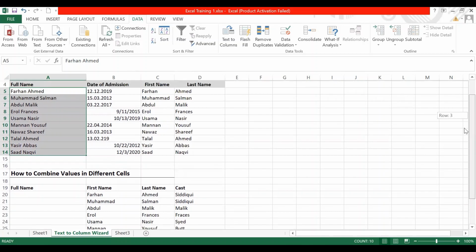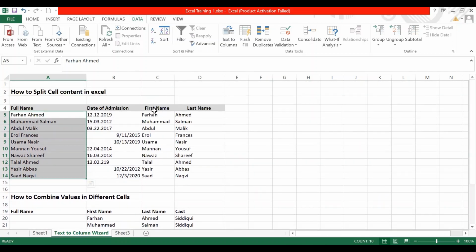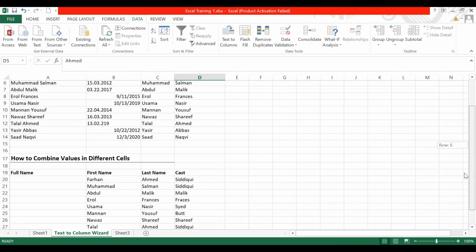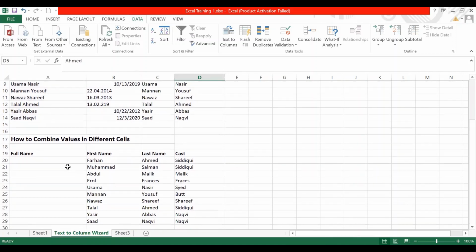Now let's see how we can combine values in different cells, taking the same example. If first name and last name are separate, how can I use an Excel function to show the full name in a single cell? Here I have already created an example, copied the same thing below, and I'll use the function to combine first name and last name.